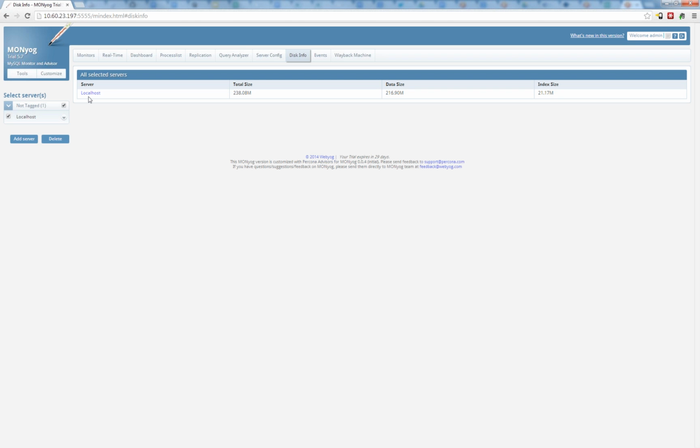Can MONyog detect long-running transactions using the InnoDB status? Some long transactions use many commands that don't show up as running long in the process list, hence the need to examine InnoDB status.